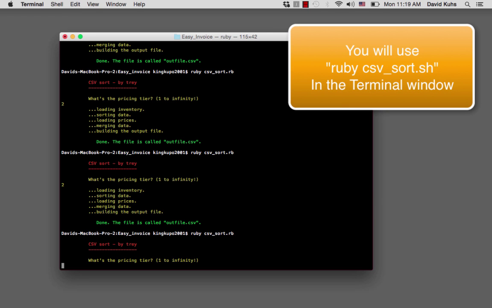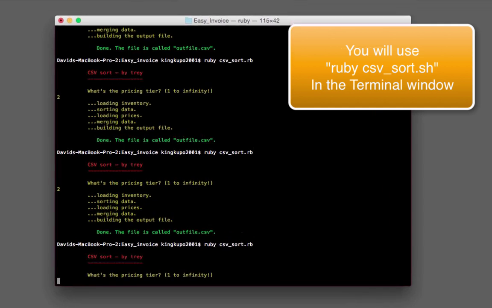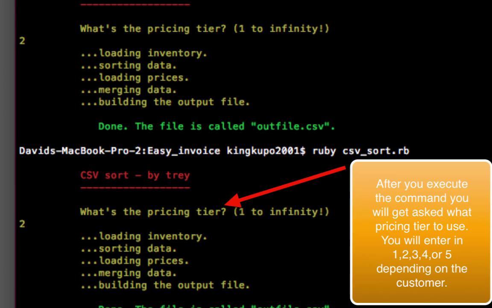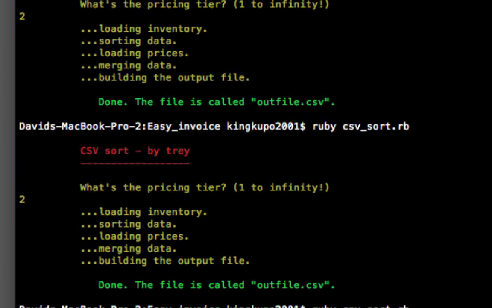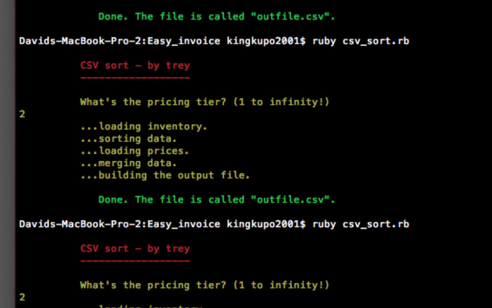You'll want to use to execute the application, it's ruby csv_sort.sh. Once you execute the command, it will ask you what pricing tier to use. You'll enter in 1, 2, 3, 4, or 5, depending on what customer it is. Your standard customer pricing will be level 2, and distributors' standard pricing will be number 3. On a very rare occasion will you use 4 and 5. There will also be custom pricing tiers, but we'll worry about that in the more advanced training videos.